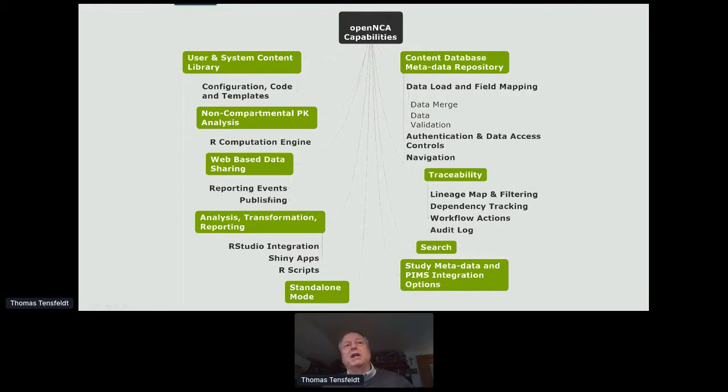With that, there's a publishing capability that's supported as well. I'll show that a little bit later. There's also an analysis, transformation, and reporting capability where we leverage not only R scripts, but we have deep integration with RStudio and Shiny apps that can be used. We have a standalone mode for the application so that you can work without all of the web services that are provided. And there's also the option for study metadata integration and patient information management system integration. And we leverage that at Pfizer, but it's kind of an optional capability.